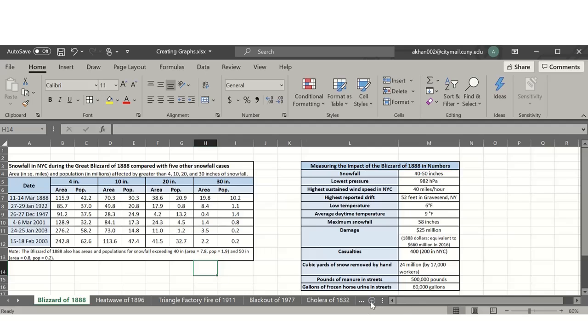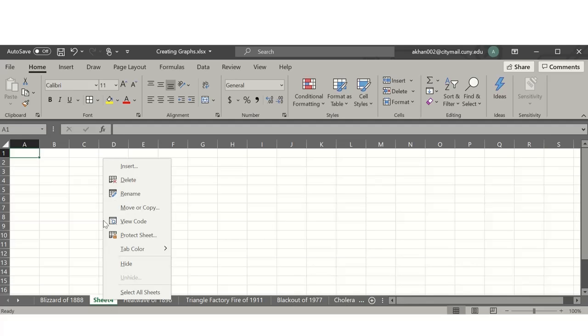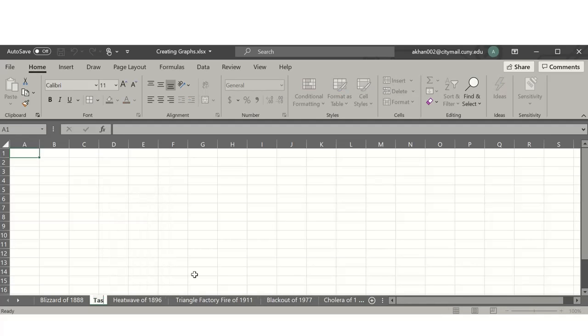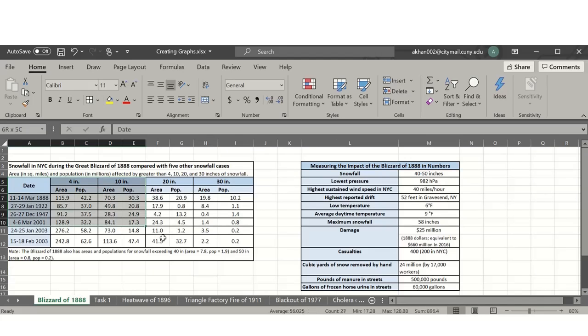So let's create a new sheet and rename this task 1. We're going to copy and paste our data that we're going to be working with. The top and the bottom is mainly reference data. We don't really need that for much.